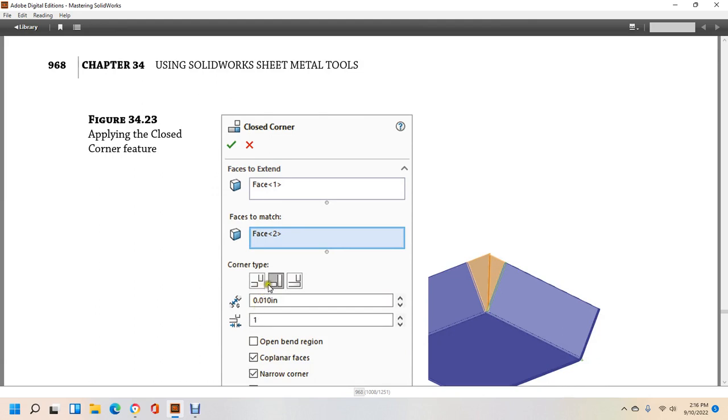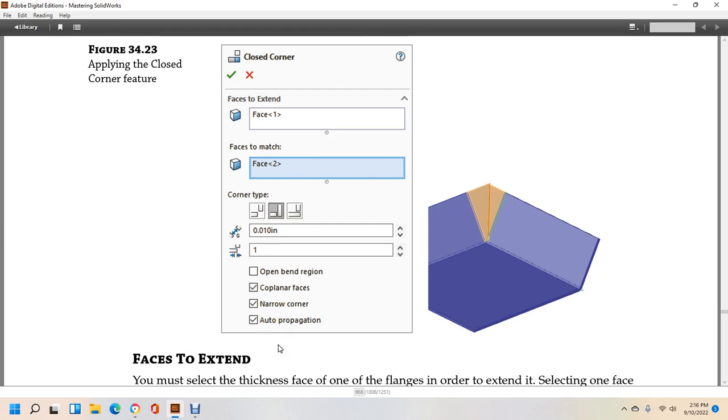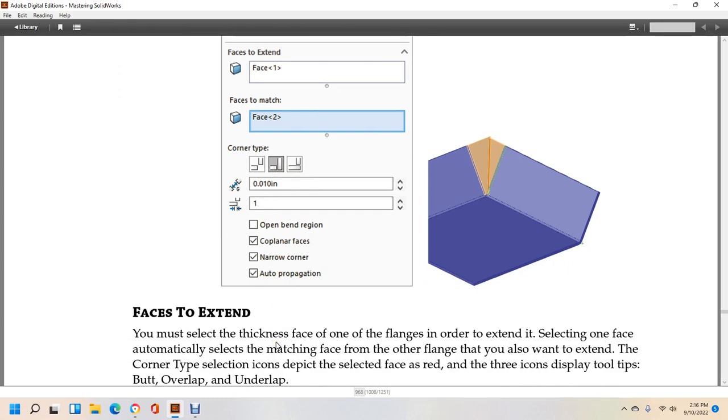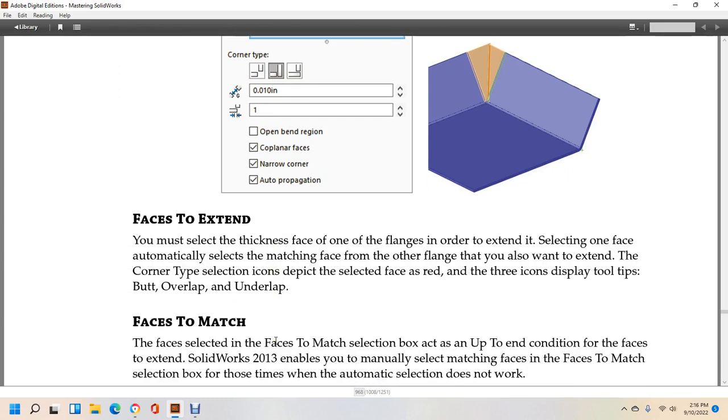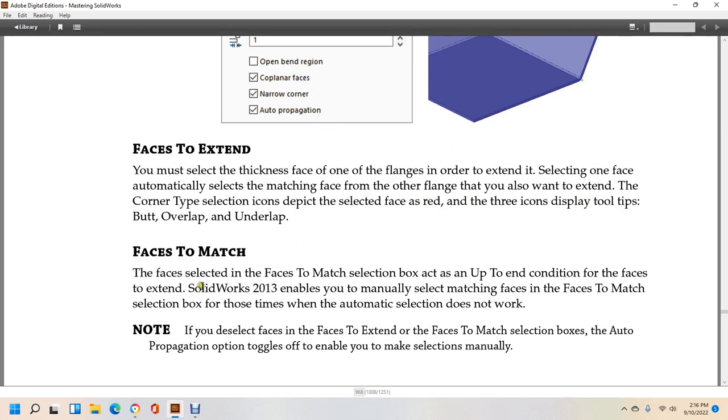It shows the open, half, and closed gap distances, the open bend region, the capillary interface, and narrow corner auto propagation. Faces to extend: you must select the face of the one flange in order to extend it, with the automatic selection picking the matching face of the other flange. If you want to extend with the corner type, the selecting icon depicts the selected face in red. Three icons display with tooltips, including overlap and underlap.